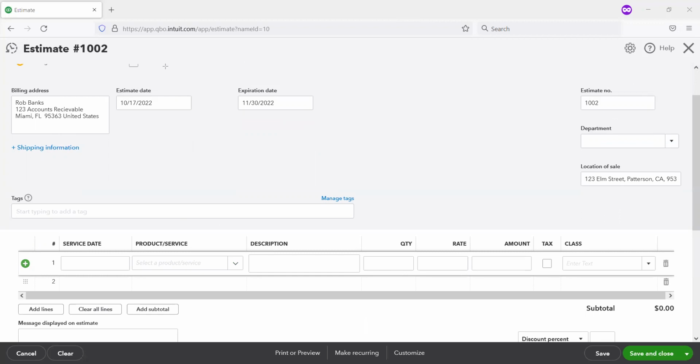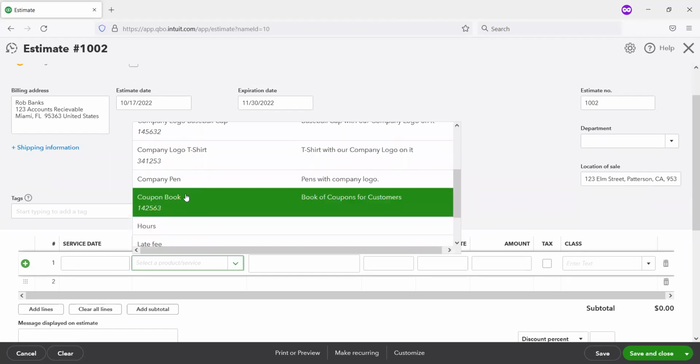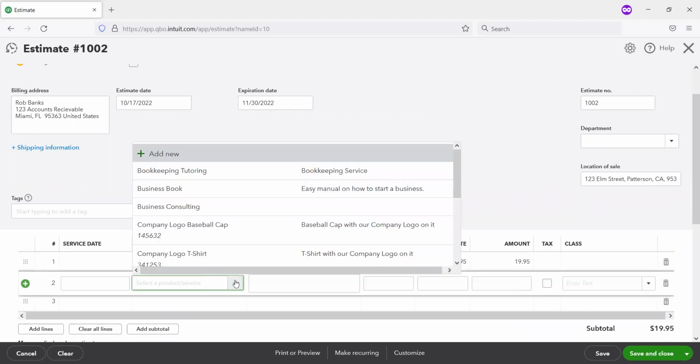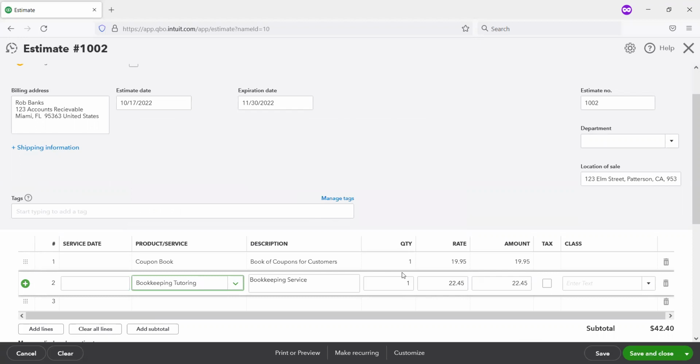All right, so these products, this time, we'll do something else. Let's do a coupon book. Underneath that, we're going to include a service. So let's give him some bookkeeping tutoring. This time, when we go to quantity, I'll make it 10 hours at $22 an hour.